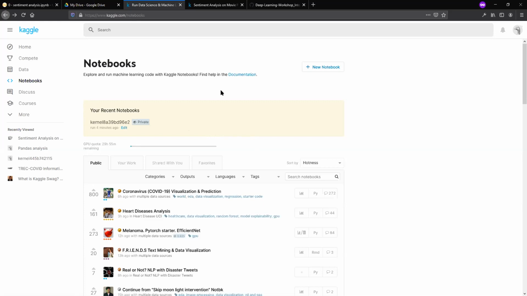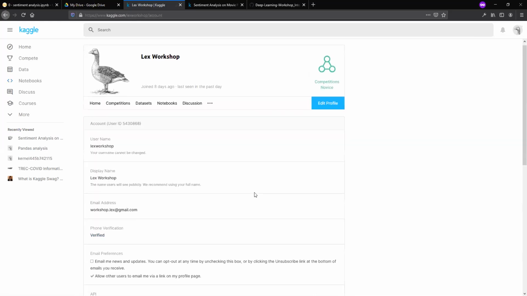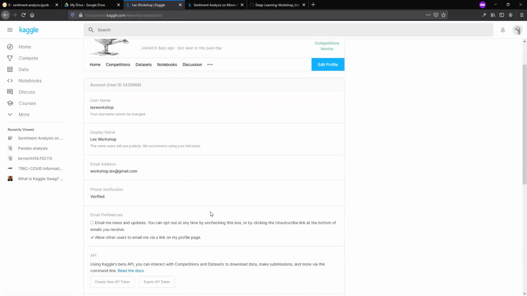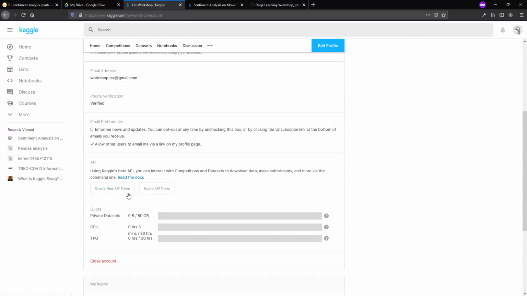So there's that. Another thing I wanted to note when it comes to Kaggle, specifically with Google Colab, is when you want to access data from Kaggle remotely through the API, you need to generate the API key. So you would click the icon in the top right corner and go to My Account. Then under the API section, you want to create a new API token. That will download a JSON file with your specific API token.